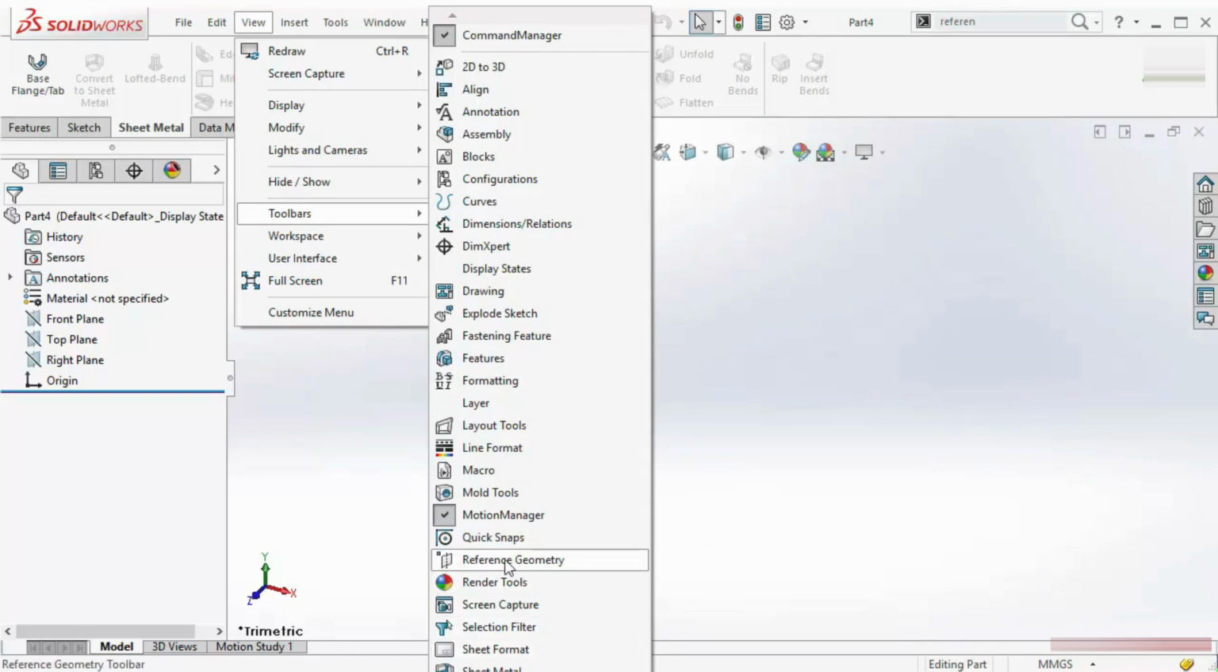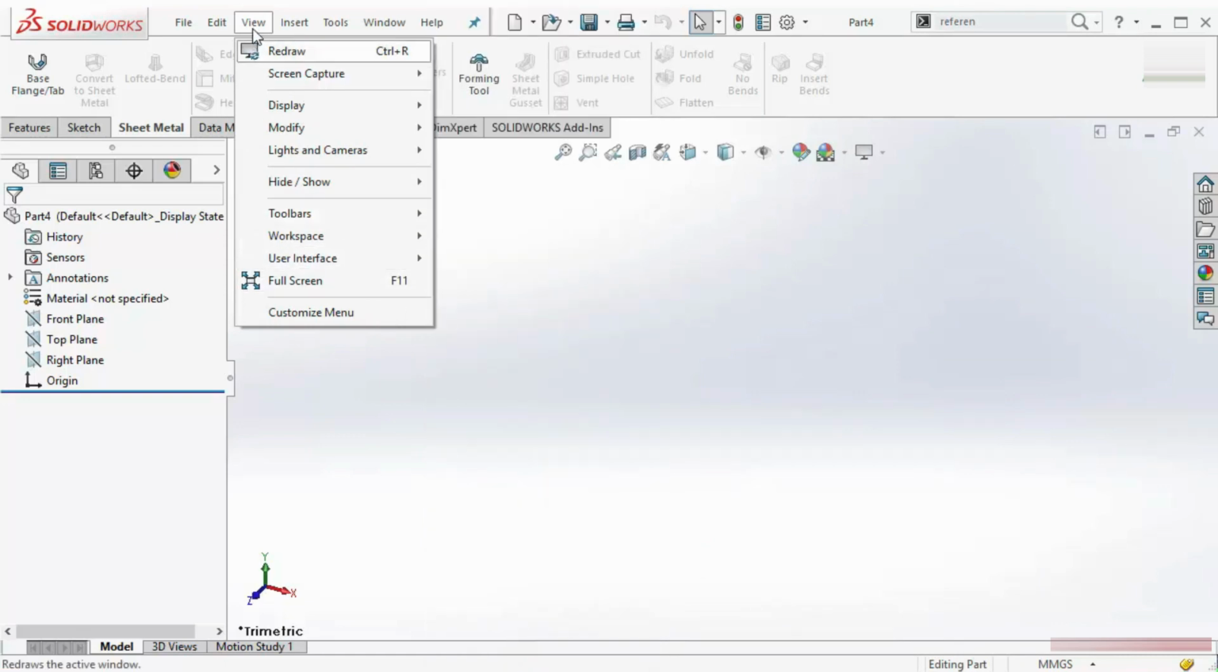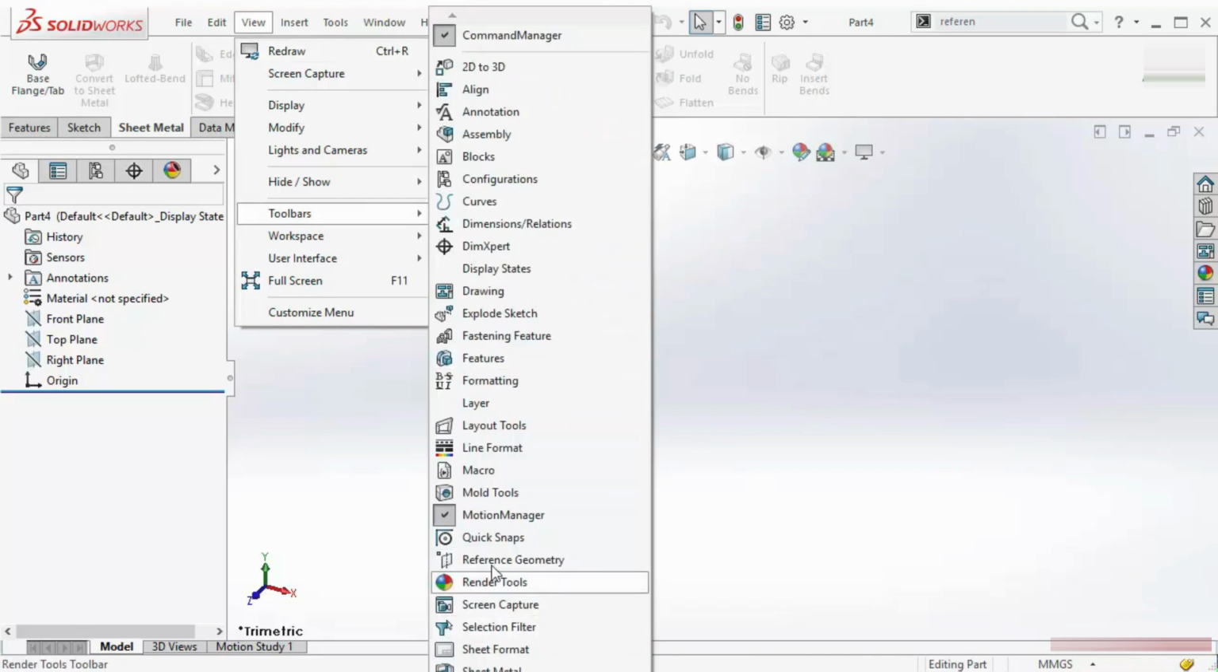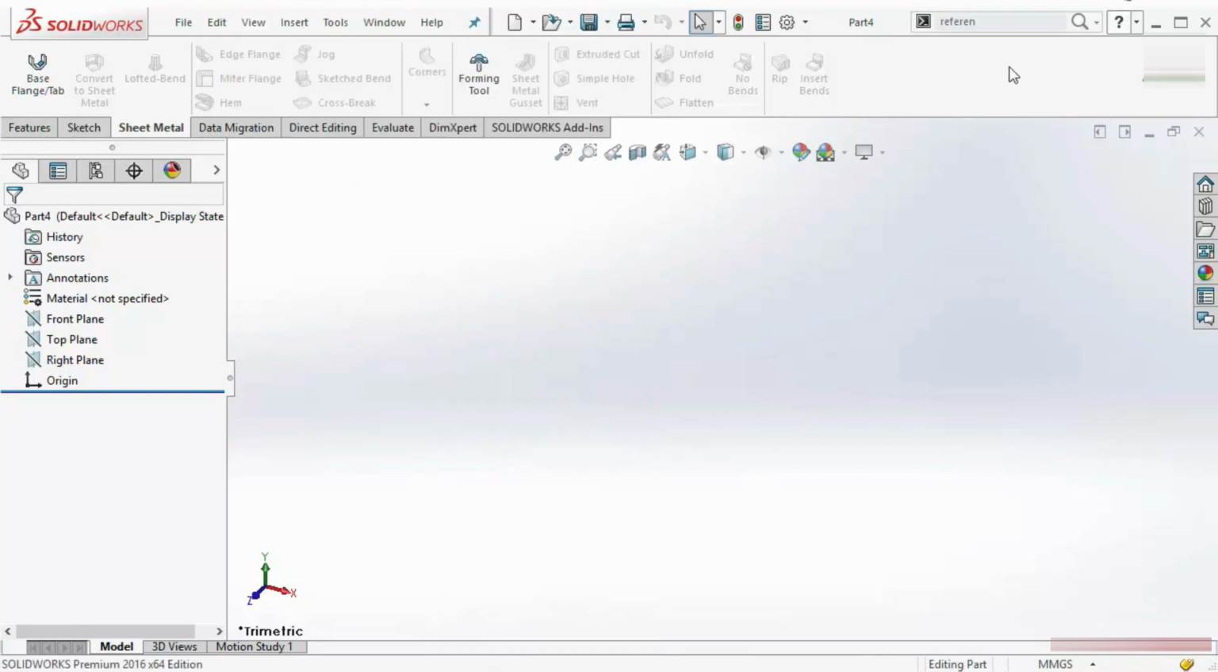So this is that reference geometry. From here, Toolbox, View, Toolbar. From here I can activate it. So this is really very helpful for a new user if you don't find any tool.